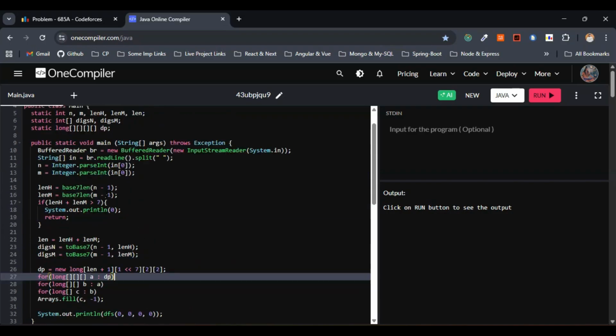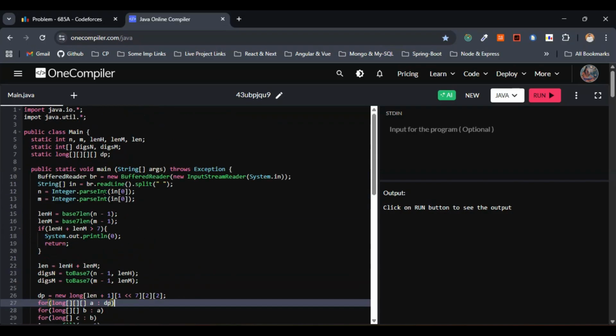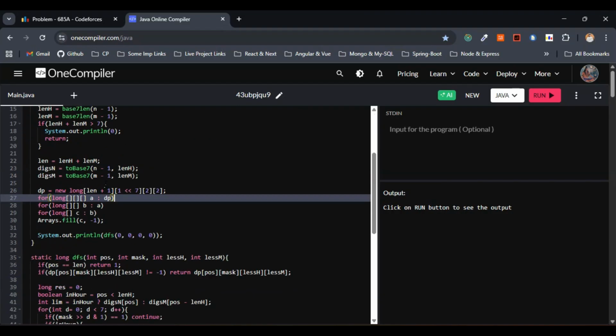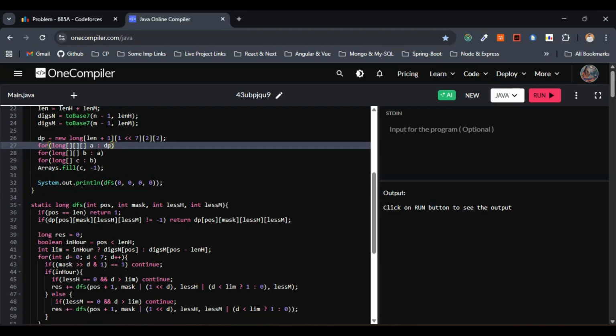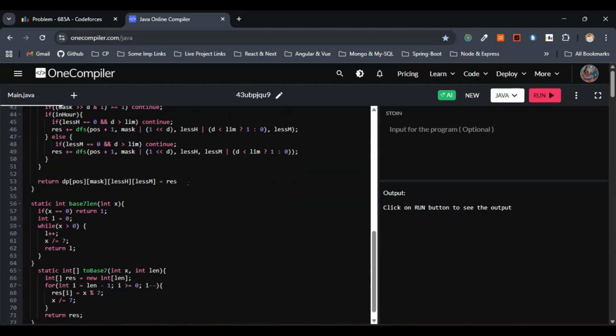As I've said, what do we call? Position, mask, less h, and less m. We know this one, right? Fine. In the final step, we are storing that one in the memo and we are returning, if you remember. So this one, not this one. Where is it? Not even this one, man. Base 7. This one within the method actually.